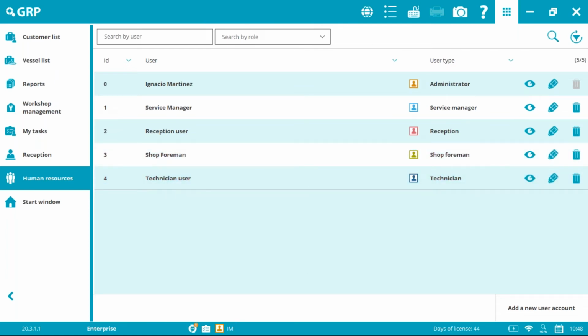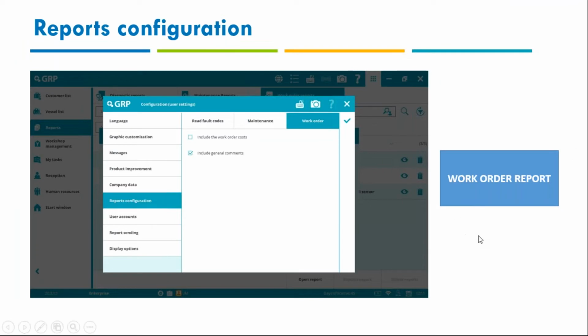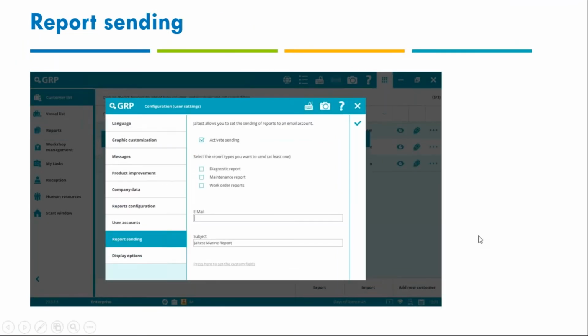Okay, let's go back to the PowerPoint. We have report sending. Obviously we need to activate this, but we can do the report sending. Then we can customize if we want it for only the diagnostics report, or only for maintenance, or only for work orders, or for everything.